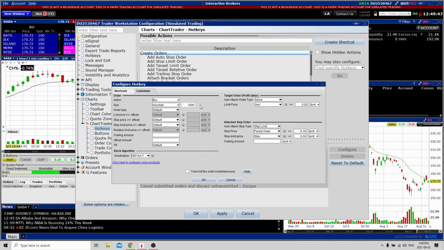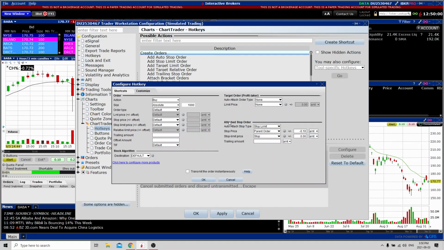So size will be absolute 10 cent, and here the stop loss needs to be attached. Target order, profit taker, none. We don't need that, but we need a stop loss. As soon as we fire the order, we need a stop loss to work. Stop limit, parent order minus 10 cents, and stop limit price is equal to stop price, which is the price we get here, and this is basically offset.